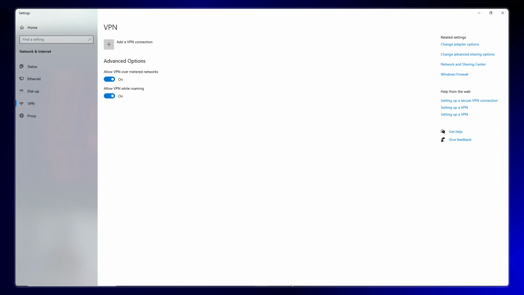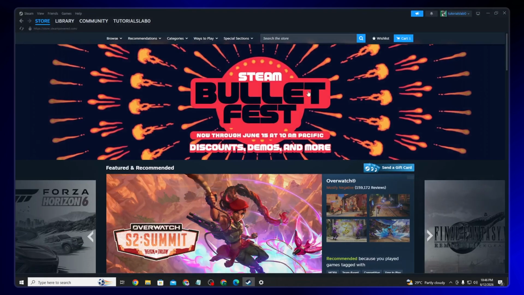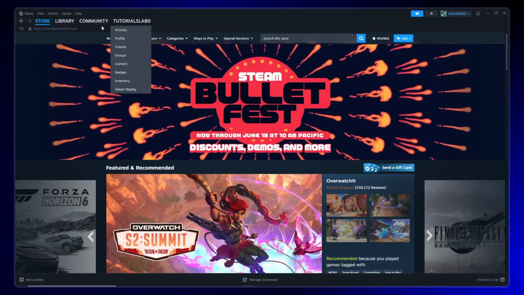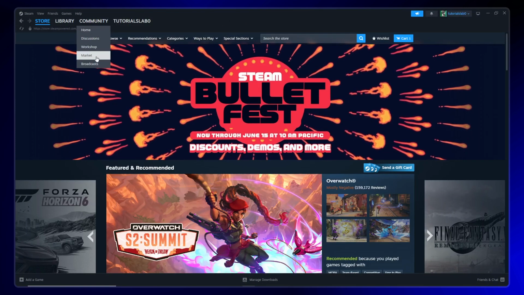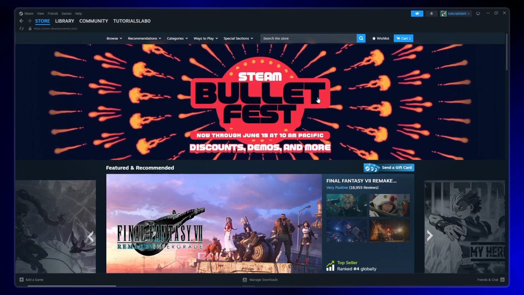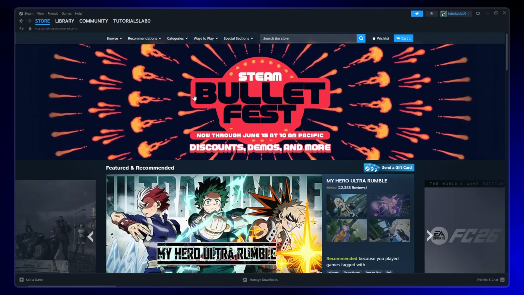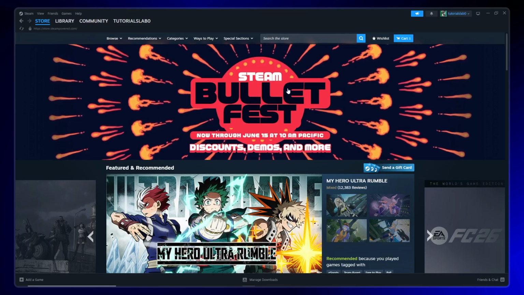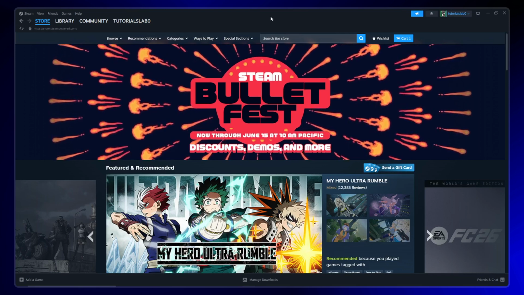Lastly, if none of these browser-based solutions work, try accessing the community market directly from the Steam desktop app instead. Sometimes the app provides a more stable connection to Steam servers and bypasses whatever issue is affecting your browser experience. And there you go, you've now got multiple solutions to fix that frustrating Steam Marketplace error.